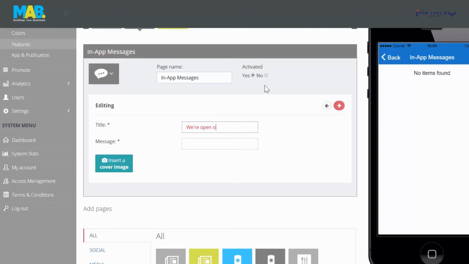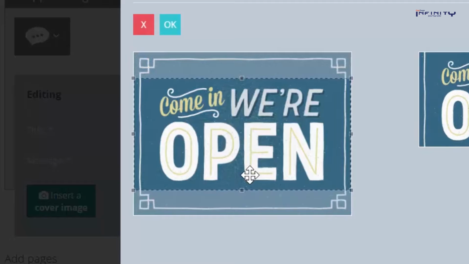In-app messages. In-app messages are a very powerful tool to reach the users of the application. It allows you to talk directly to the users of the application. Simply add a title, message, and a compelling cover image.